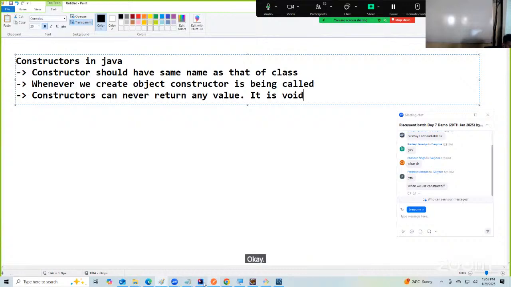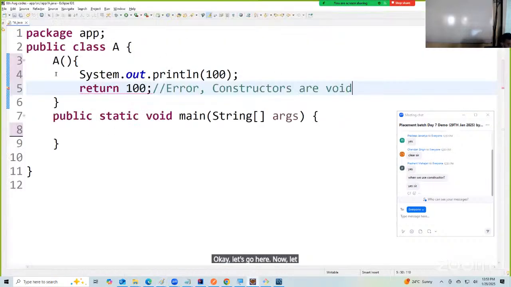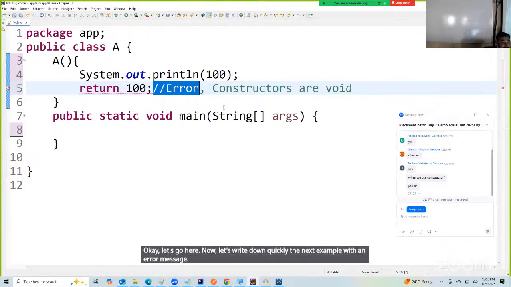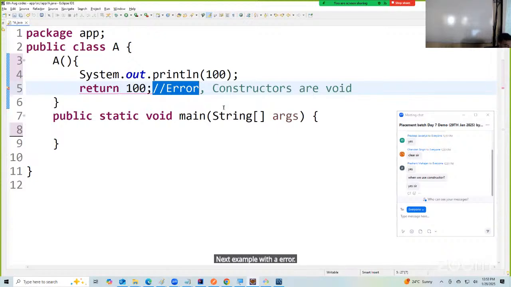Okay, let's go here. Now, let's write down quickly the next example with an error message. Next example with an error message. Write down.